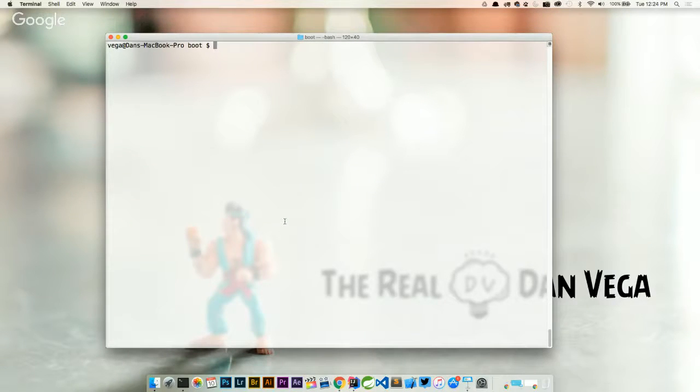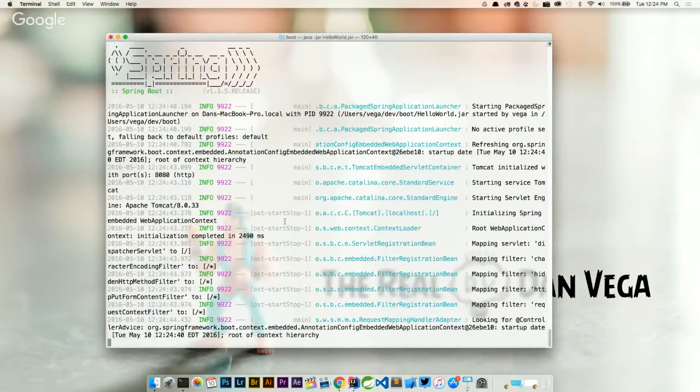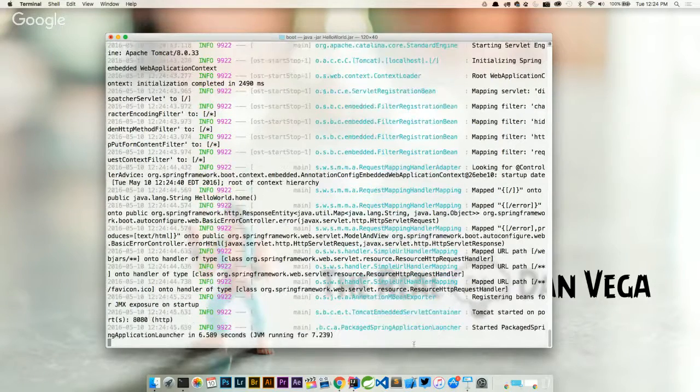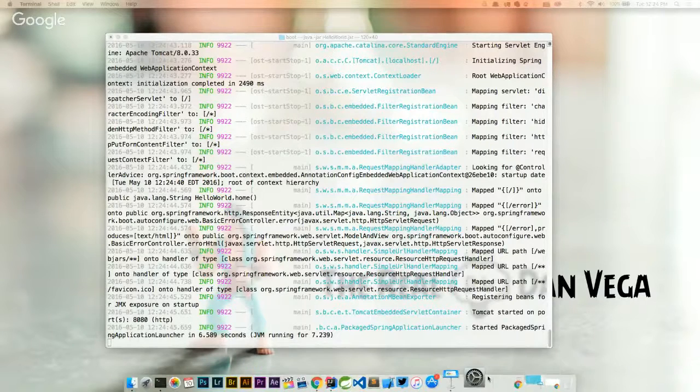So now that we have our jar, we can run this just like any other jar. So we can say java -jar hello world.jar, and this is going to fire up our Spring application just like we did before by using the Spring run command. So again, it's going to do its thing. It started up in 7 seconds. If we go ahead and open up this and refresh, it's the same application. It's just in an executable jar format.